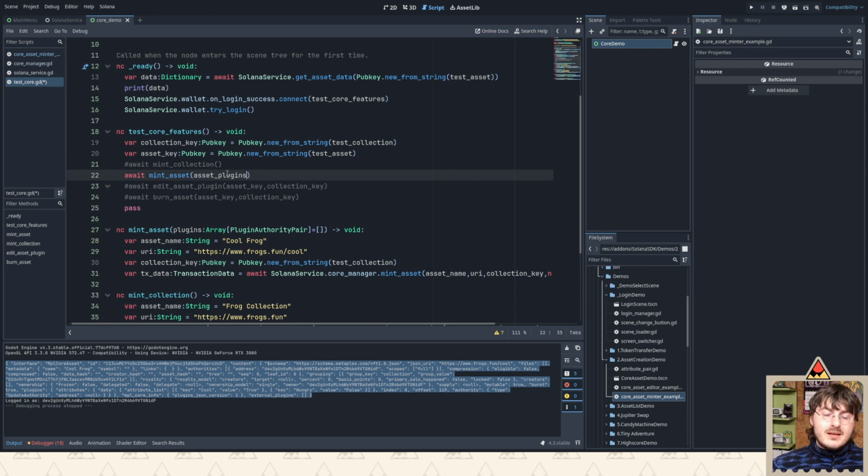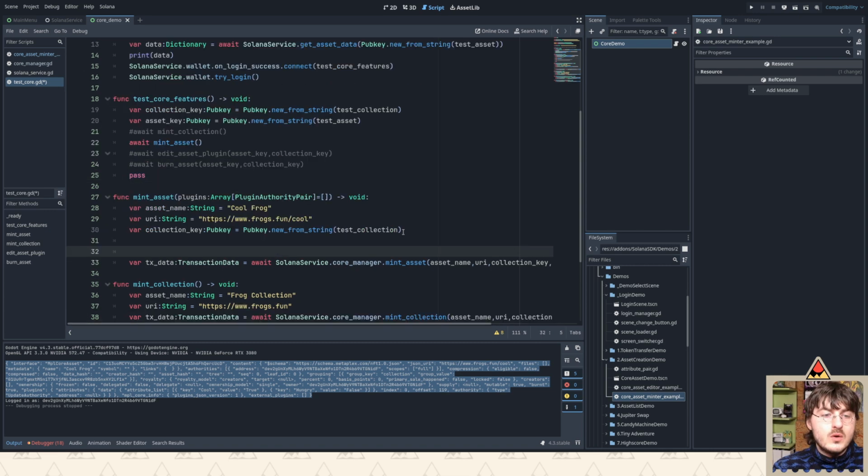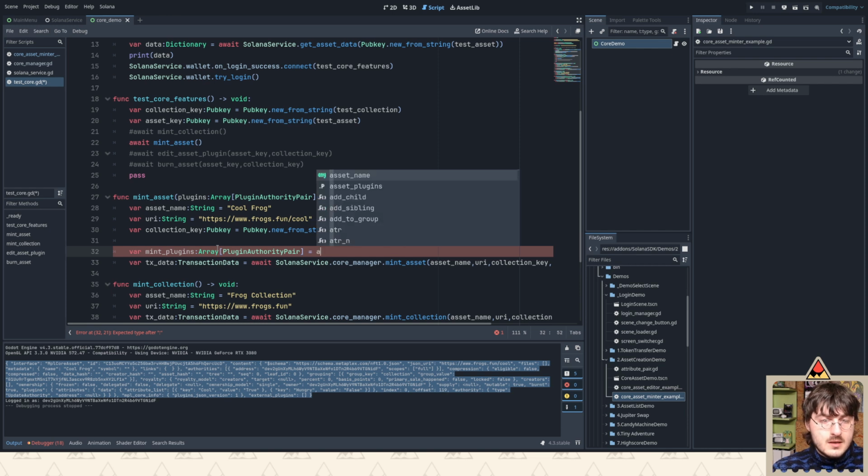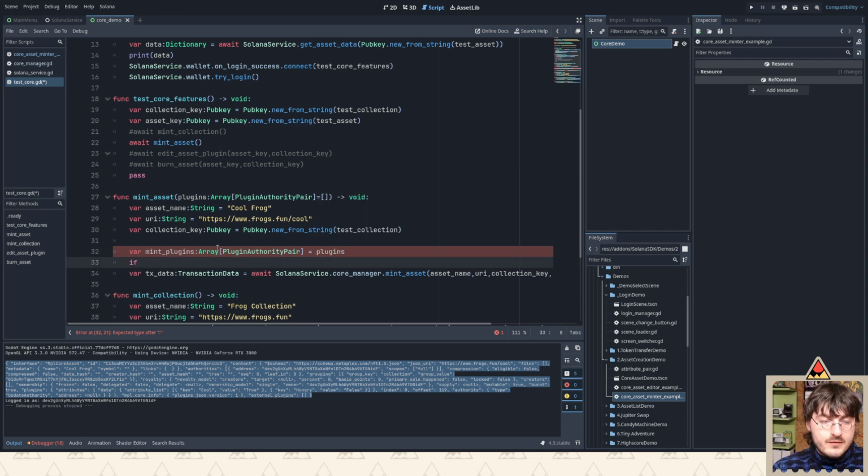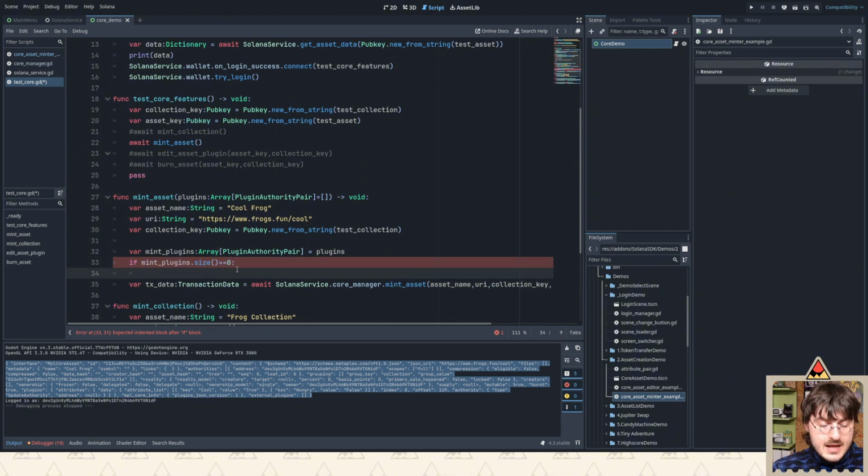to create a plugin from script, so you can then use it in a variety of different ways. So let's just do it like this: var mint plugins, which is going to be also the array of authority pair, is plugins. If mint plugins is empty, let's just maybe do size is 0. If it's 0, then let's set up the mint plugin on our own.